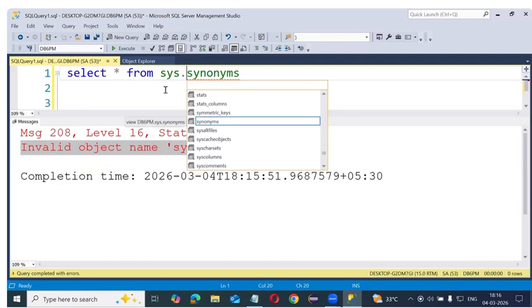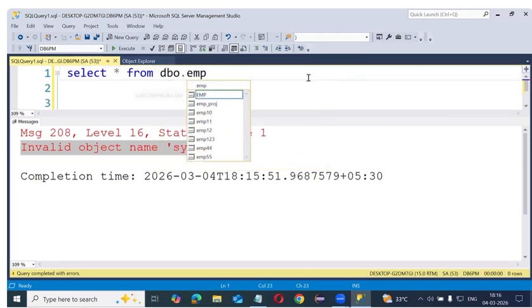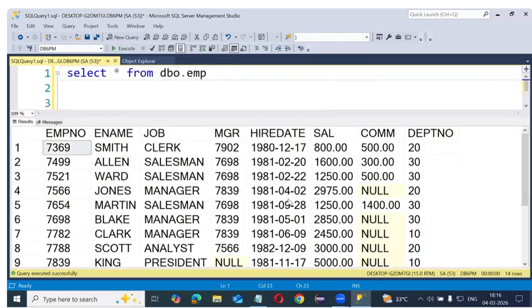If it is DBO, you don't need to mention it because EMP belongs to DBO. No need to mention DBO.emp. Even if you mention it, no problem, it will not give an error. DBO.emp, then run this. But it is not required because this is the default. For other schemas, you have to mention the schema name. Sys dot synonyms.